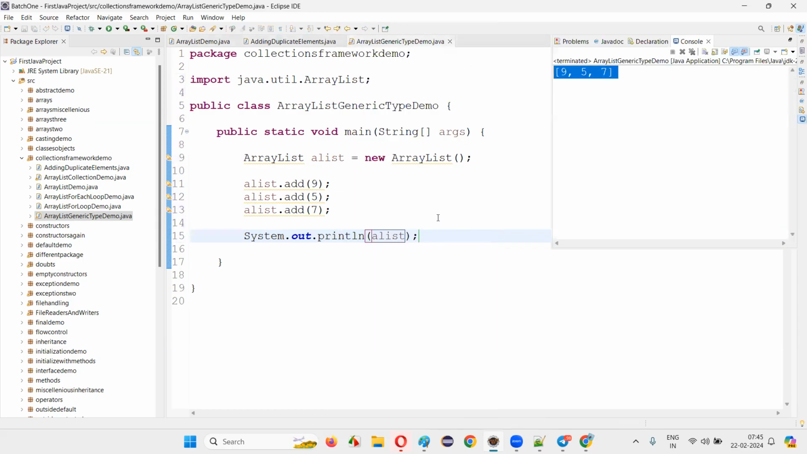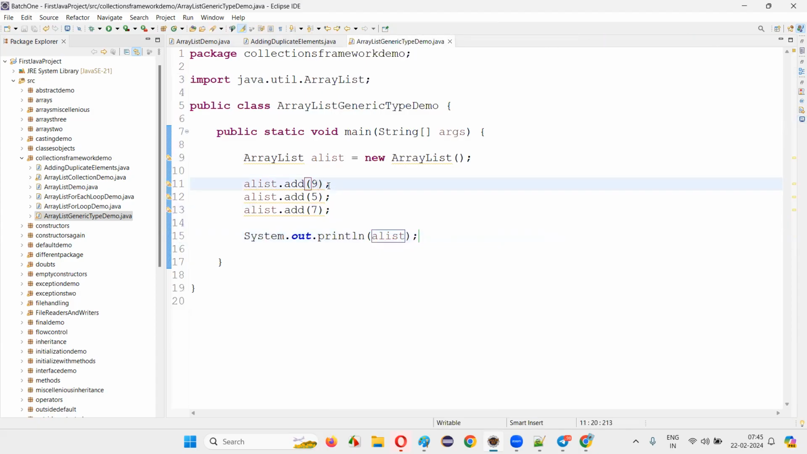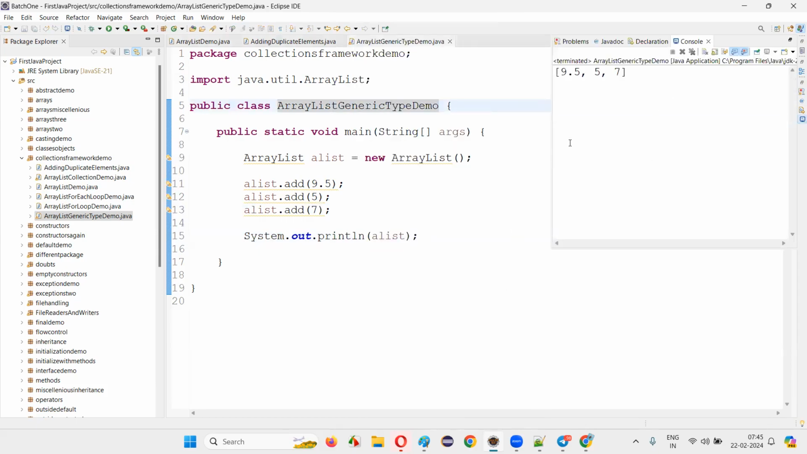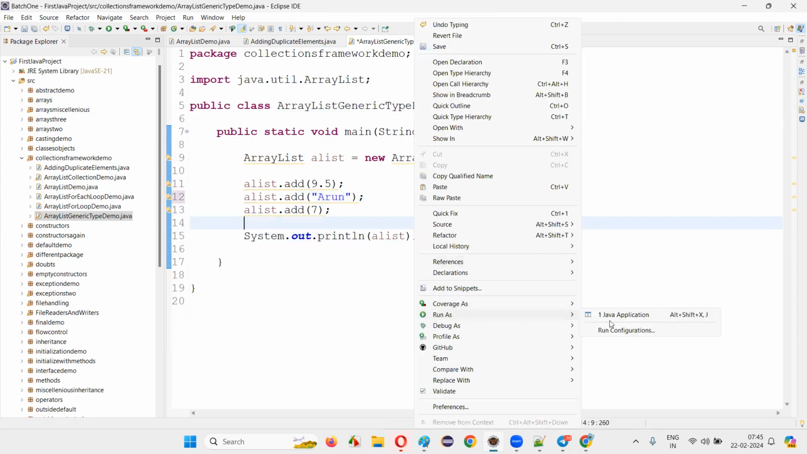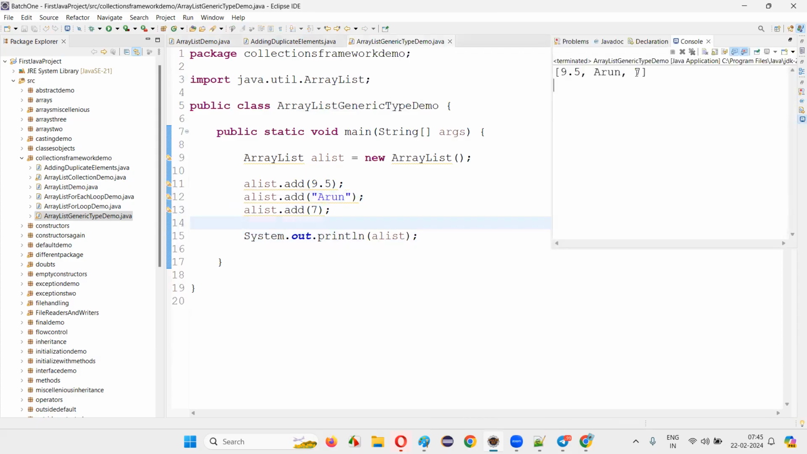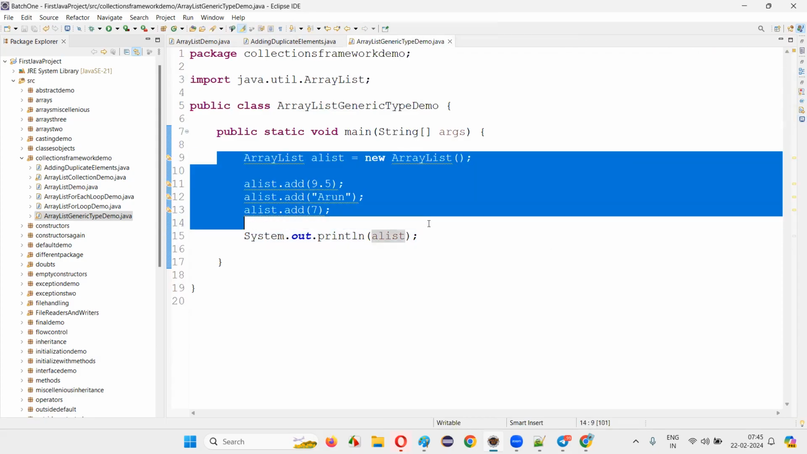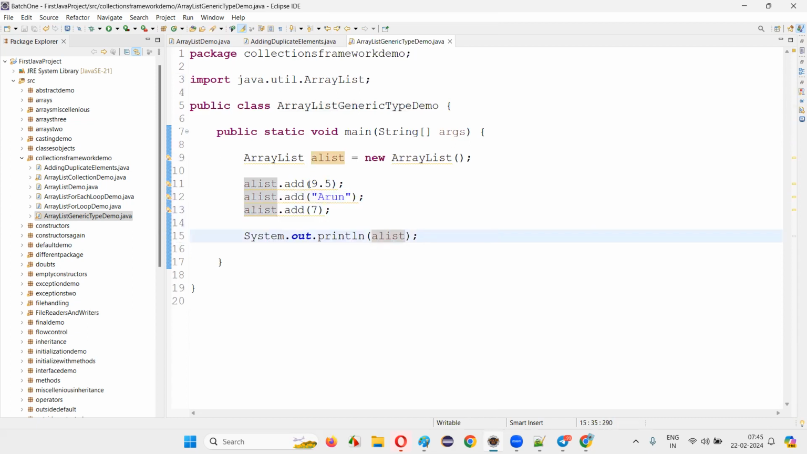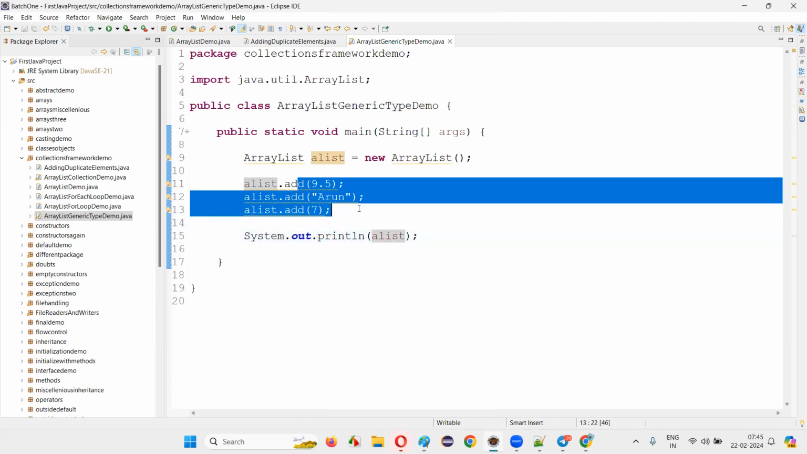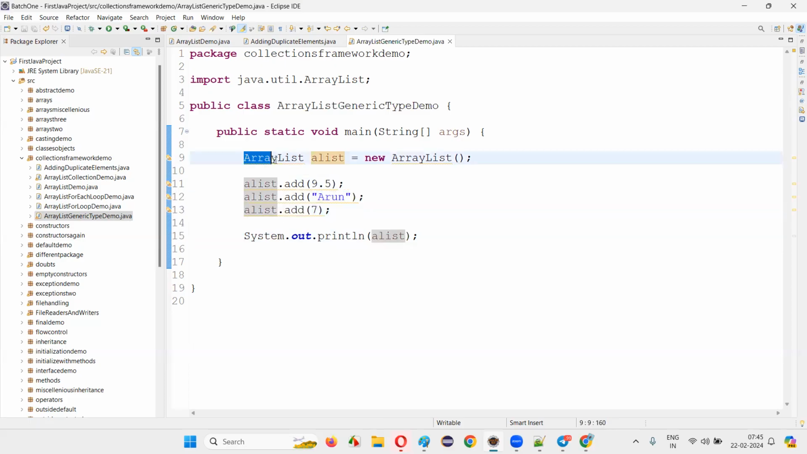It's working fine. Okay. What if I try to say 9.5 here? Still working fine. What if I say Arun here? It's working fine. But this is not recommended, guys. Though it is working for you, it's not recommended. If you want to store different types of literal objects into this ArrayList, it's better to provide Object.